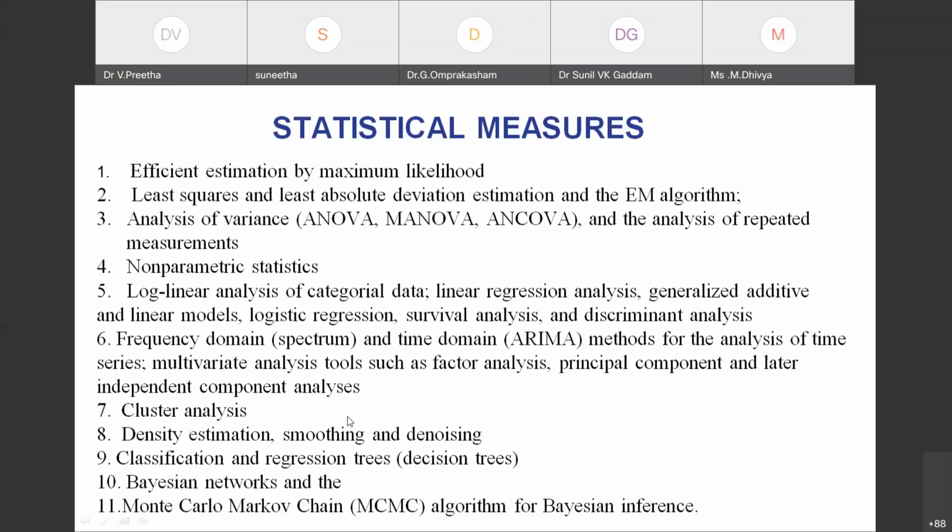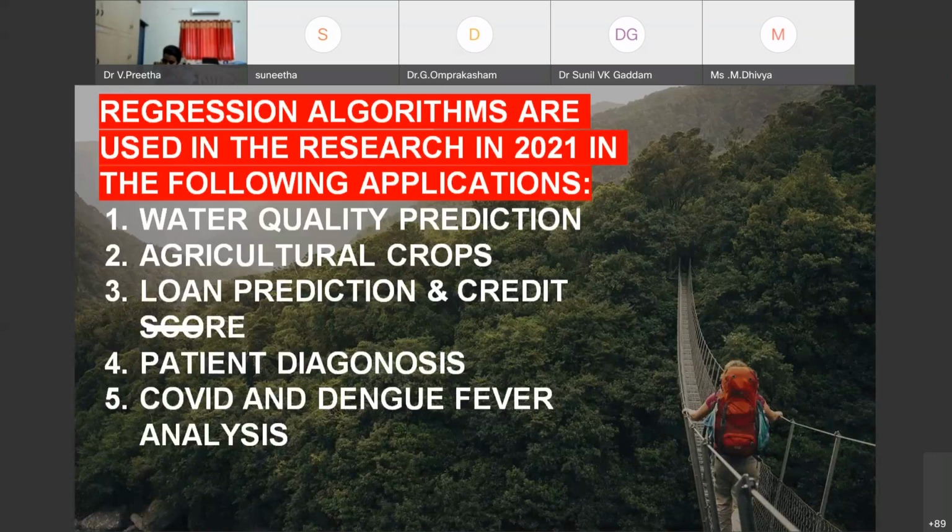quality of water, which type of leaves, or which classification of different types of leaves or flowers, or different types of patients.